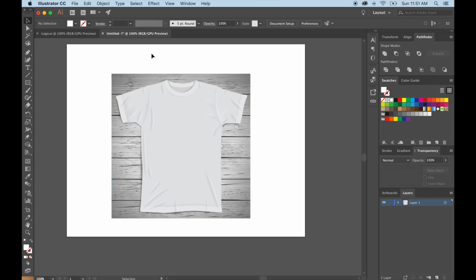I went online and found a blank t-shirt on Google. Once you find the one that you really like, you can import it or just drag it onto your template. I usually use an 8.5 by 11, so you can use any template you want. So we're going to go to our selection tool. We're going to click on our t-shirt.